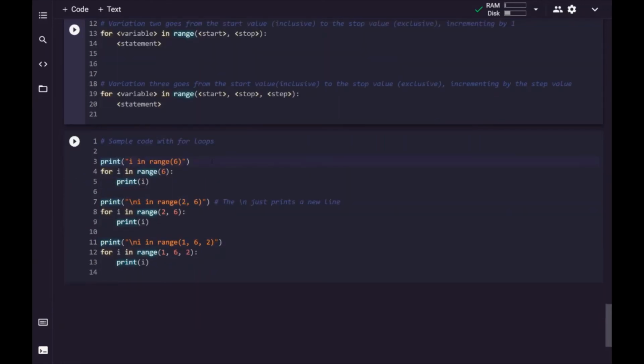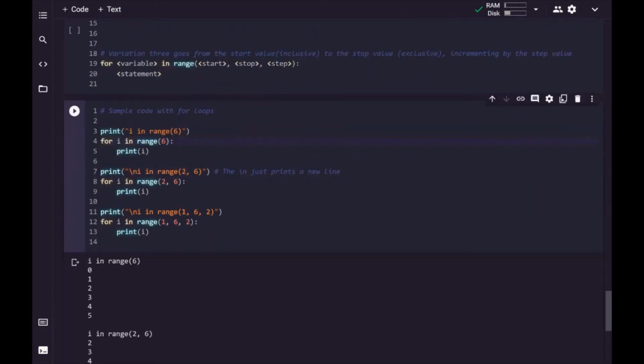We could actually just look at our examples down here. So I'll just run this. The print statement is basically just this copied but moved up. So I in range 6, I is going to start out as 0, and then it's going to increase by 1 until we get to 6, but it's going to stop before we get to 6. There's 0, 1, 2, 3, 4, 5.